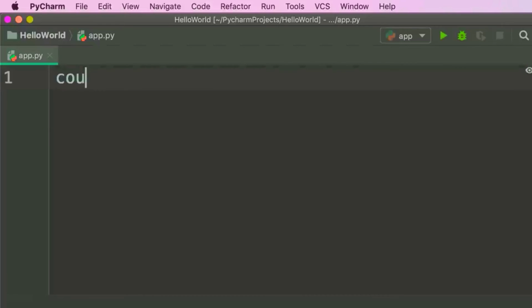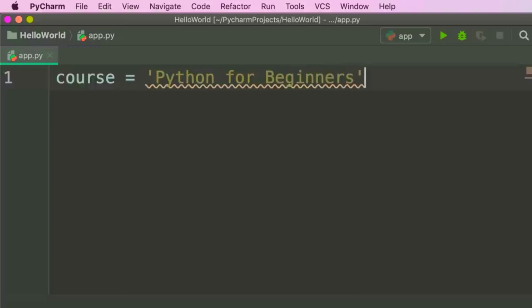So let's start by declaring a variable called course and set it to Python for beginners. Now this string that we have over here is technically an object. An object in Python is like an object in the real world. As a metaphor, think of the remote control of your TV. This remote control is an object and it has a bunch of capabilities. It has a bunch of buttons for turning your TV on, turning it off, changing the volume, and so on.